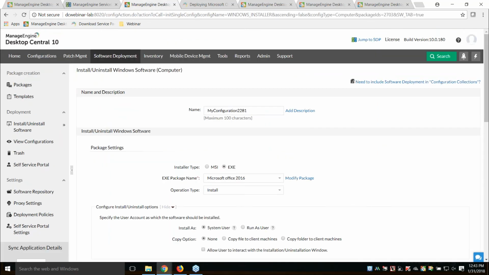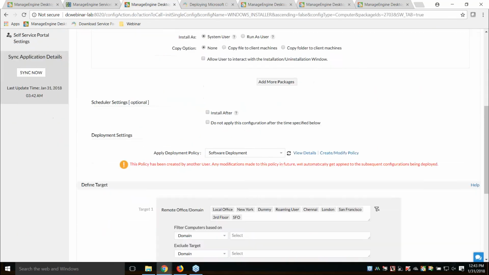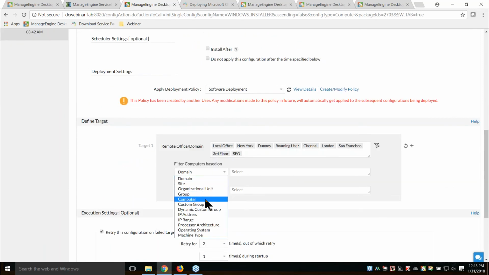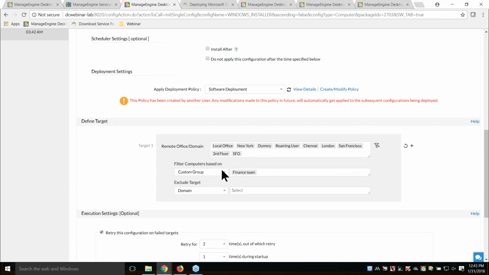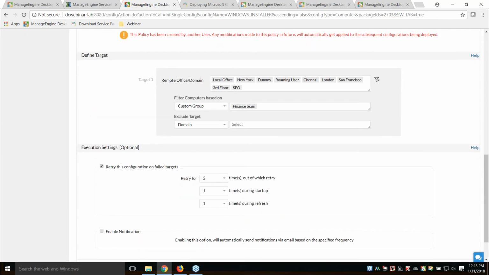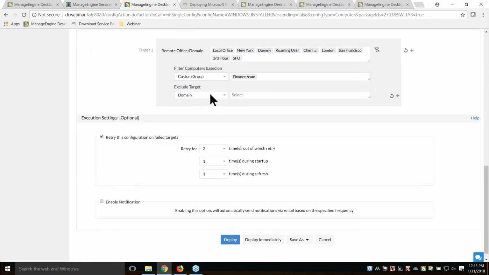Once John creates the group, it will be available under the custom group when I select here. You can see the finance team that I have created already is available for me to use. So once I select this group, the specific machines that are added to this custom group will be deployed with the software. And in case you want to exclude any target or a specific machine when you are deploying it to a domain, you can exclude the targets as well.